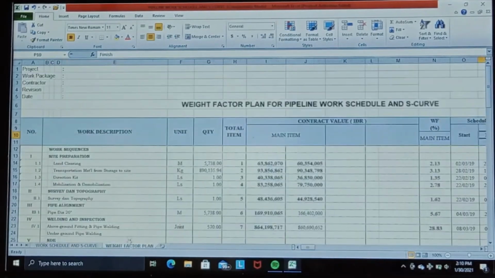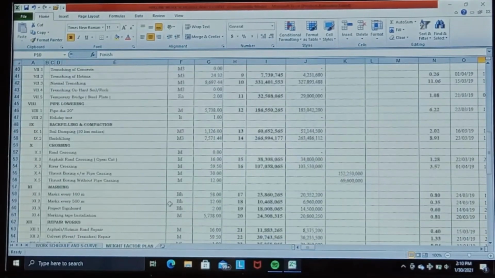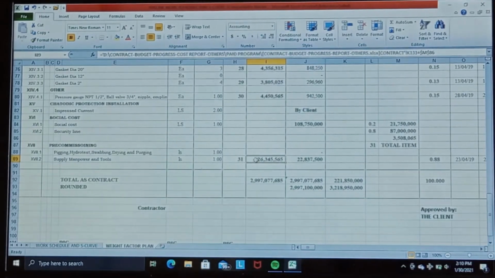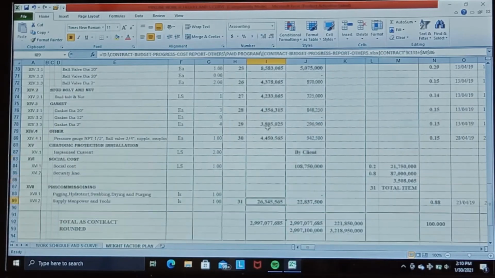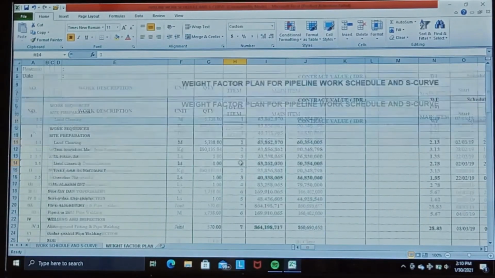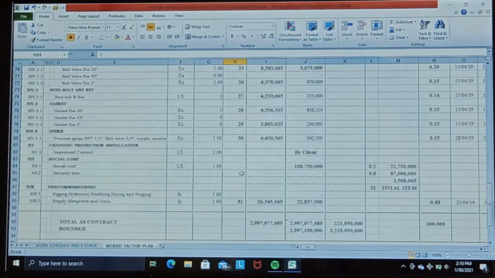Let's begin with this worksheet to check the total contract. The total contract for this work is 2,997,77,685 rupees. The total contract is spread over 31 work items, starting from 1; I already added numbers to make it easy, until 31.